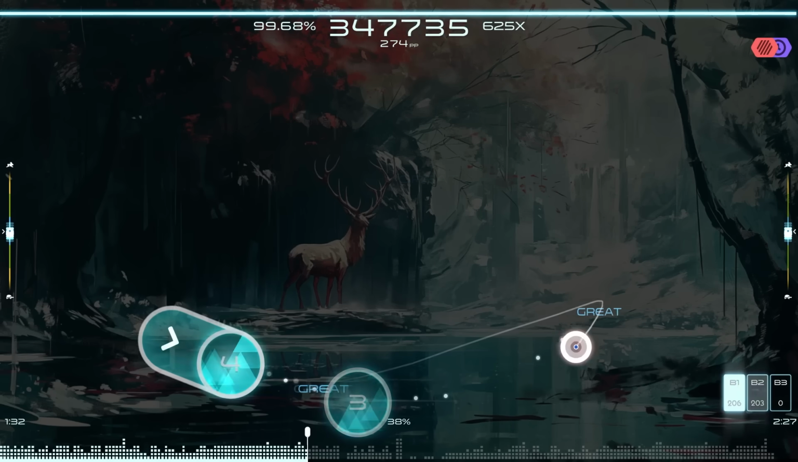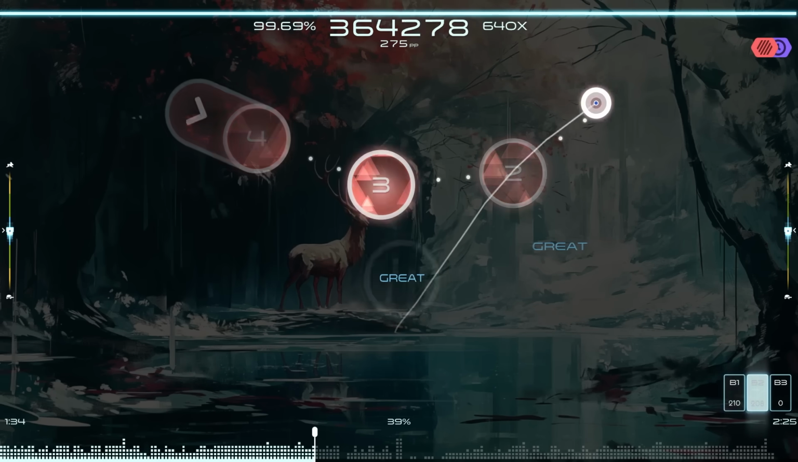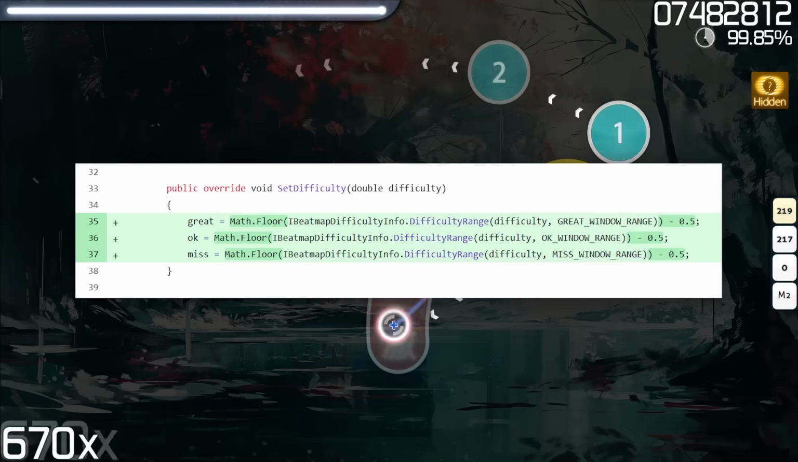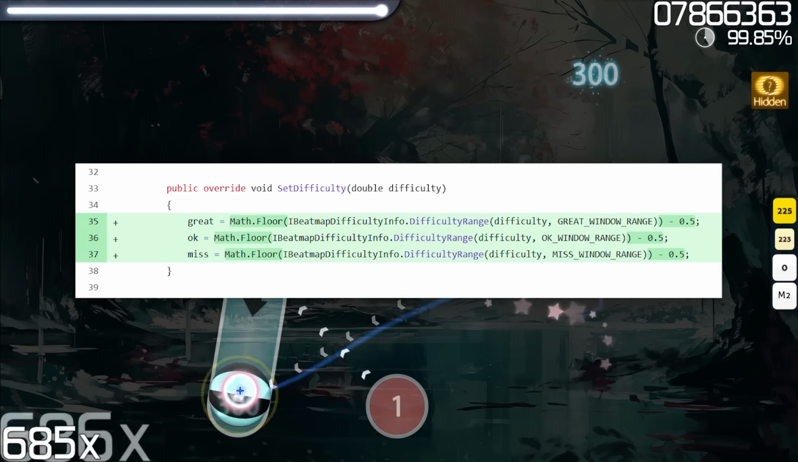But hit windows were never averted. We never actually got to fixing this one. In Lazer, we implemented it in a way that made more sense, and Stable does some weird stuff with rounding on the edge values. I'm going to pause here to explain just what's going on because it's kind of complicated.